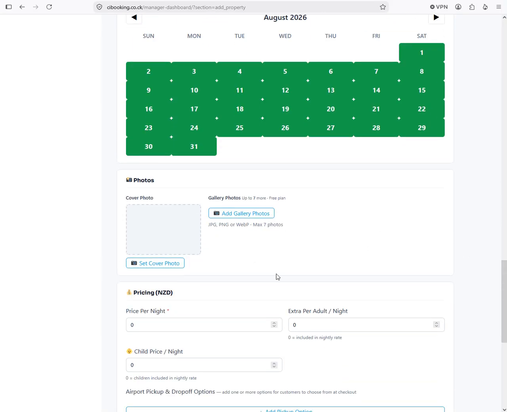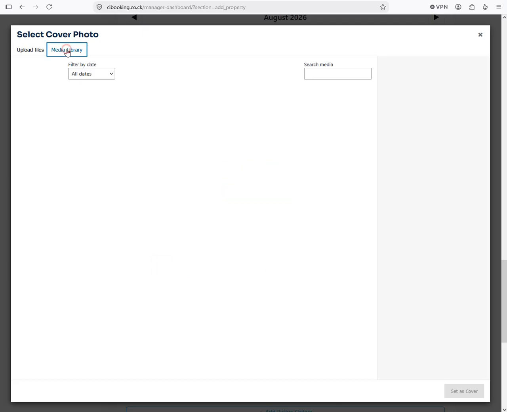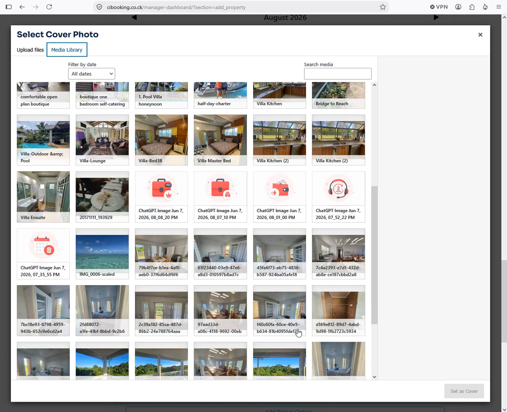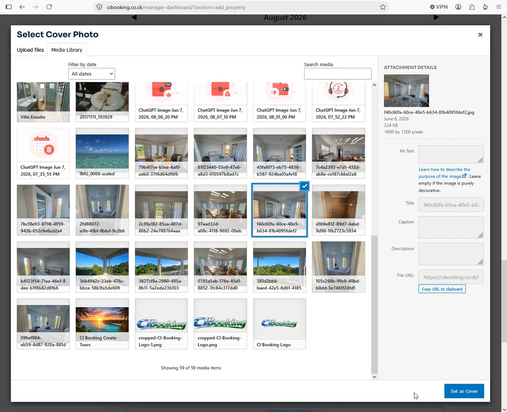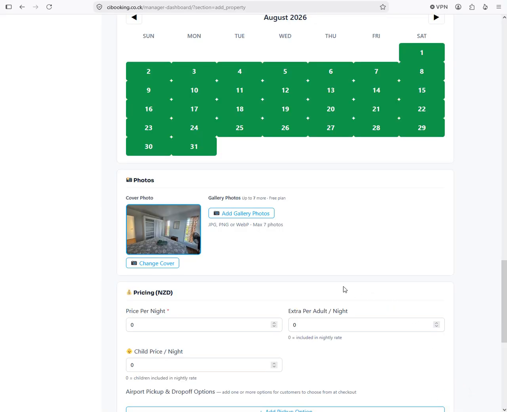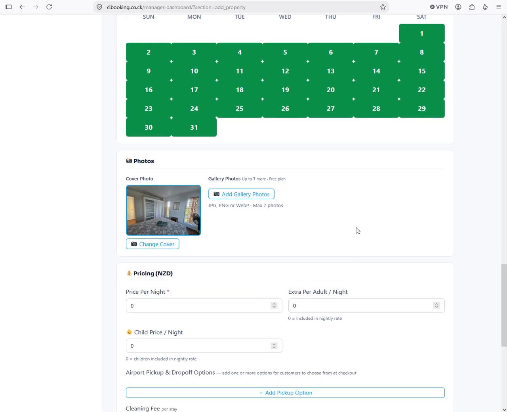You can add photos as well. So what I'll do is I'll just randomly pick a photo. Let's say this photo here. That's it, and then that's the cover photo. You can upload photos here. You can add some photo galleries if you have 7654 photos.